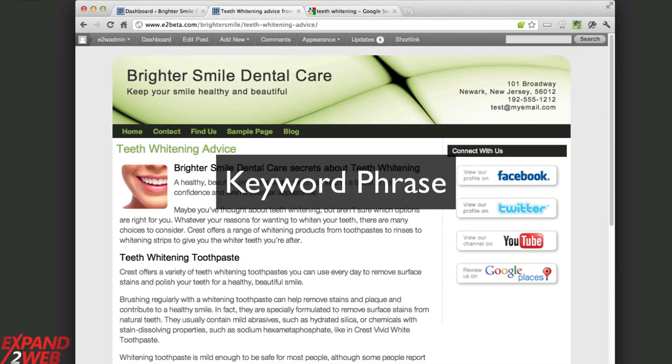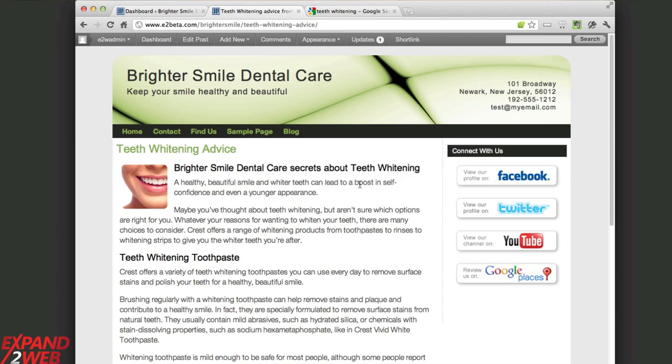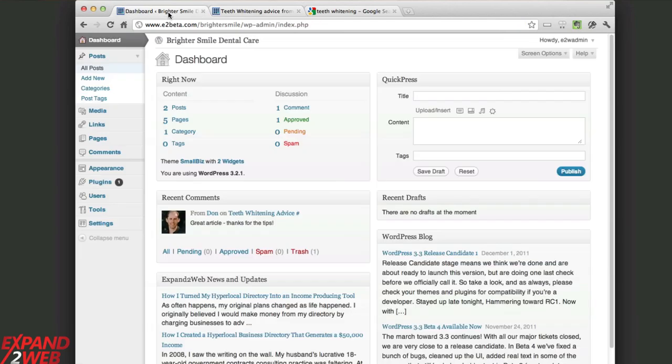So whenever you're writing an article on your blog, if you're concerned about SEO, you should think about what the keyword phrase is that you're going after. In this case, we're going to choose teeth whitening advice. This is a dental website, and teeth whitening is really the keyword phrase we care about here. And so we're going to have to figure out some ways to work that into the article. Obviously, this is an article about teeth whitening, so it should read very naturally. But there are some things you can do to the article to make it a little more SEO friendly.